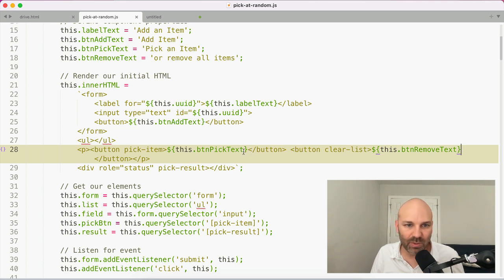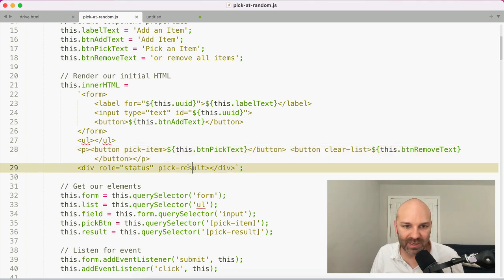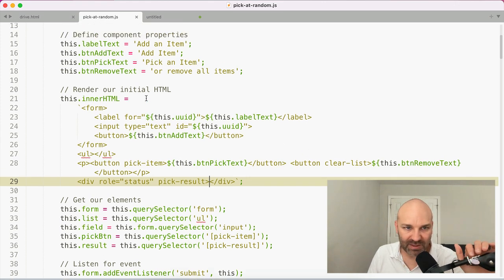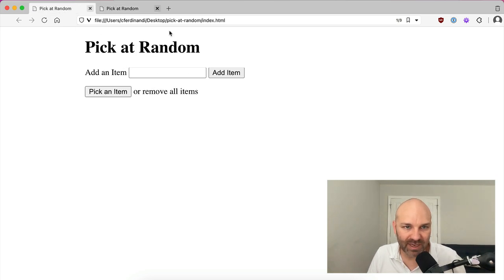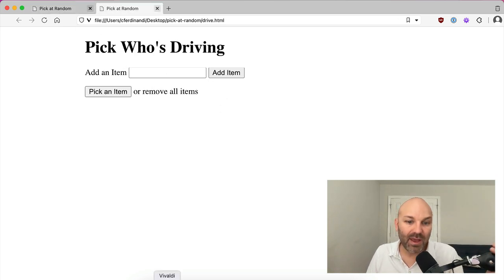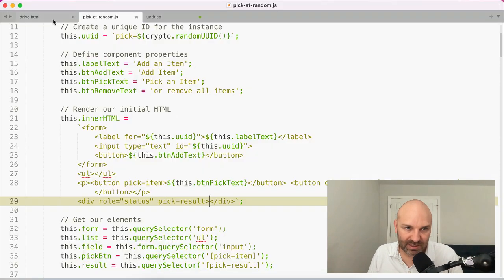Cool. And then one other thing we are going to need is the result. We're going to look at that one in just a minute. So for starters, we've replaced all of these with property values that we've defined here. And if I jump over to the browser, you can see everything shows up. I want the ability to customize those.